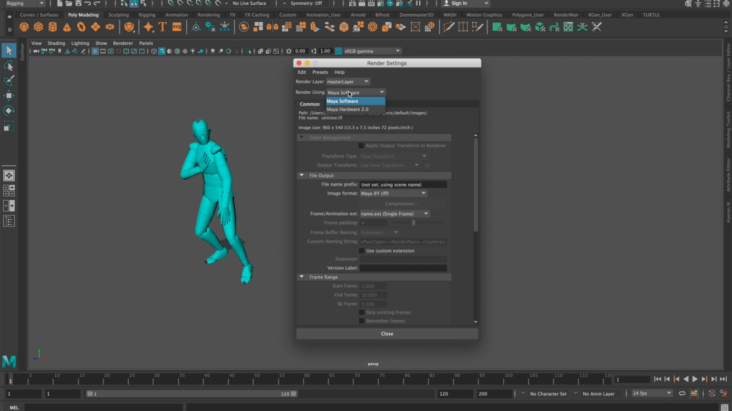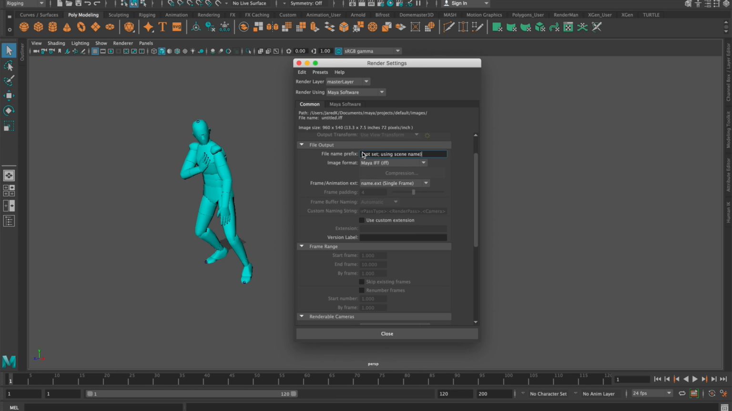First things first, we're going to use Maya software. You could use other renderers, but Maya software will render in most cases the fastest, and for what we're trying to do in this example, we're going to want that. So I'm going to hit render using Maya software. Color match, we're not going to pay attention to. File output, this is where things get extremely important.